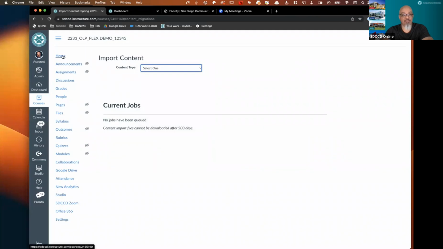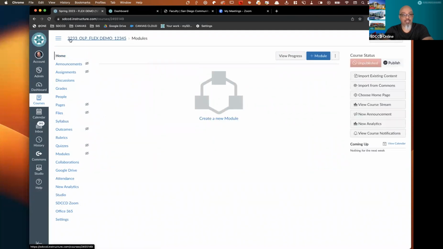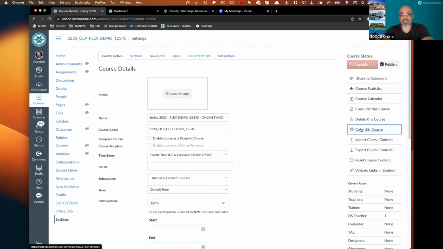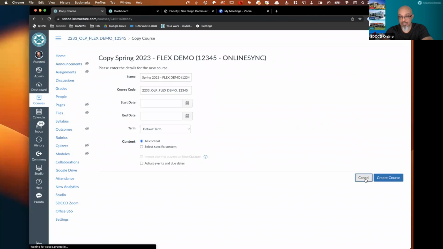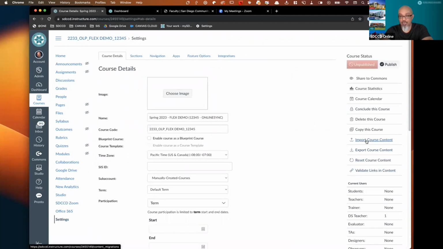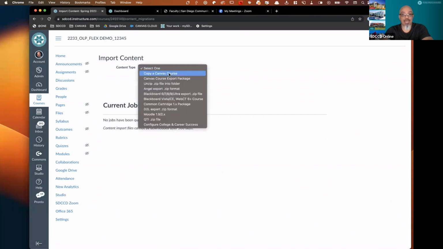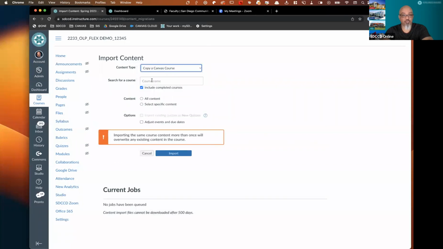So I am in my official course shell. As you can see here, 2233 OLP Flex Demo 1, 2, 3, 4, 5. In the course menu, I click on settings, and then I say import course content. And then for the content type, I'm going to say copy a Canvas course.